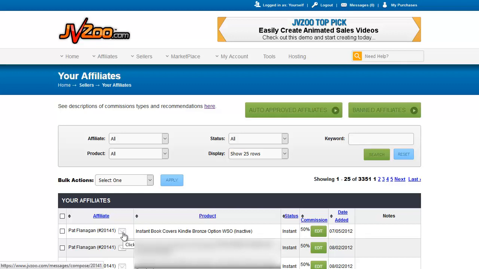You'll have the envelope here to click to send a message to that particular affiliate. You'll have the name of the product that they've selected and whether or not that product is active or inactive. You'll have their status, whether it's instant, delayed, or denied. You'll have the commission percentage, and this will normally be the percentage that you've set for the individual product. You can give affiliates special commission payouts, and I'll show how to do that. You'll have the date added, and you'll have any notes that they included with their affiliate request.